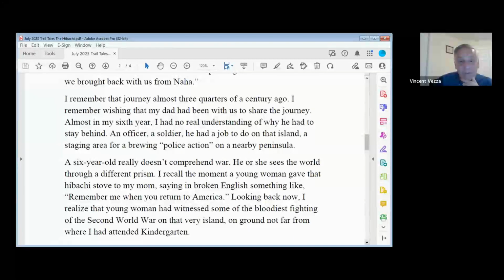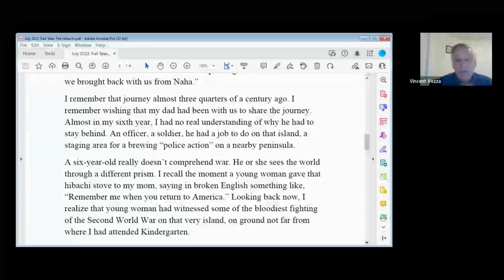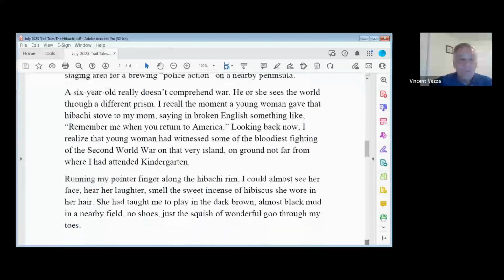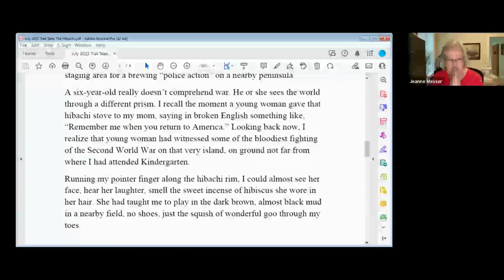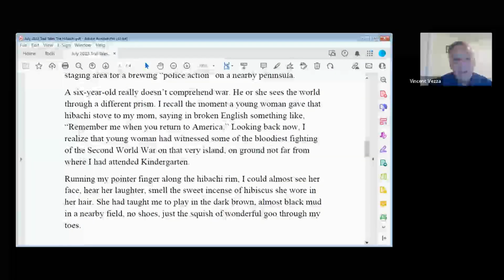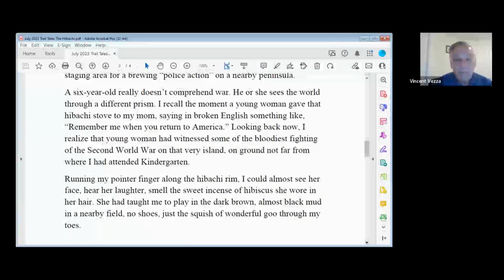An officer, a soldier, he had a job to do on that island, a staging area for a brewing police action on a nearby peninsula. Of course, a reference to the Korean War. The 6-year-old really doesn't comprehend war, right? He or she sees the world through a different prism. I recall the moment a young woman gave that hibachi stove to my mom, saying in broken English something like, "Remember me when you return to America."